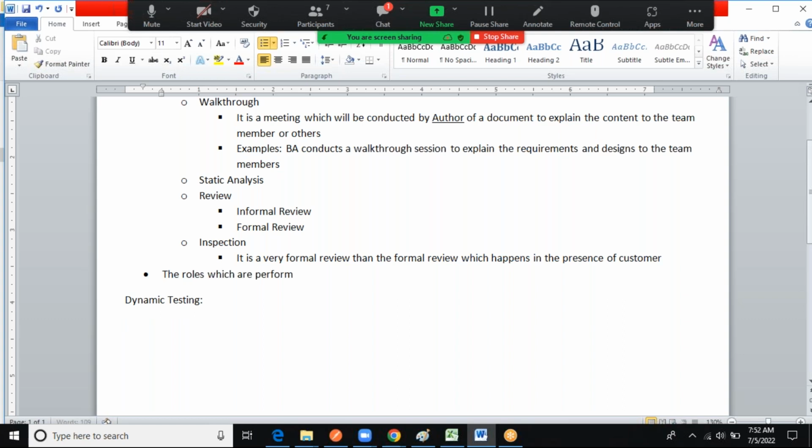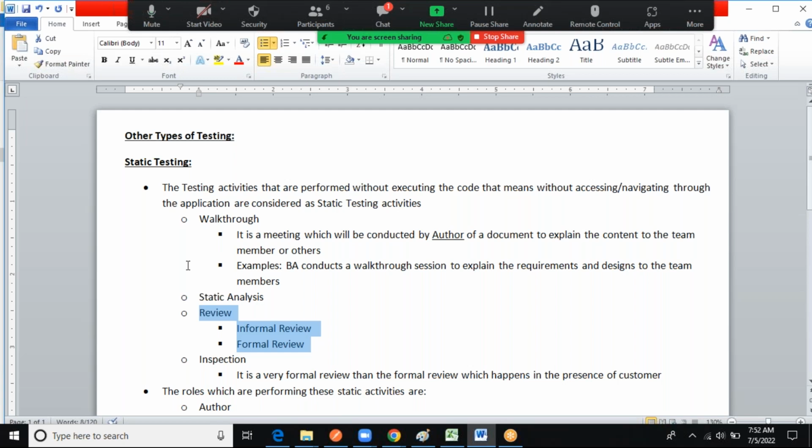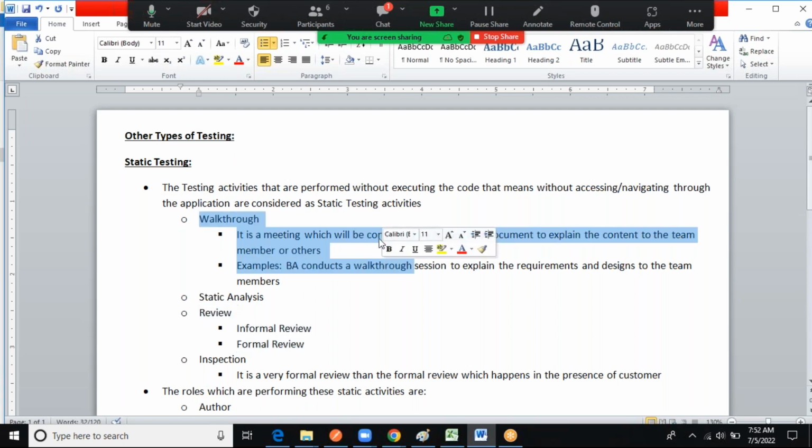The roles performing these static activities are author, reviewer, and inspector. The inspector is involved in inspection, the reviewer is involved in the review process, and the author is involved in the walkthrough process. Is this clear, everyone? Yes, sir. Yes, sir.